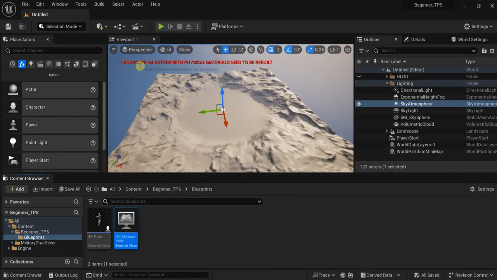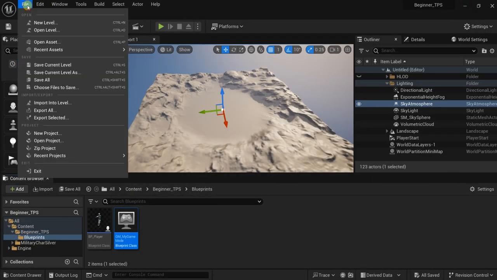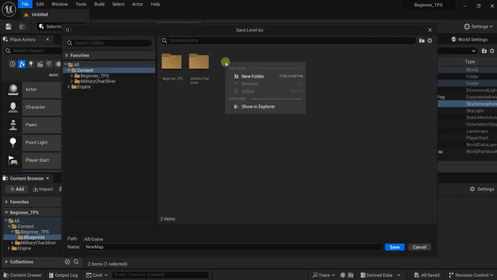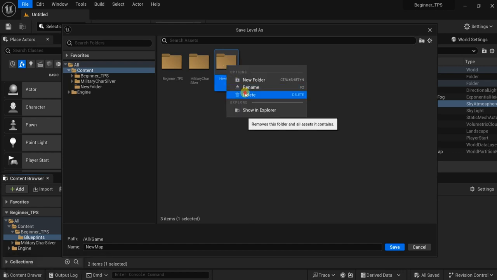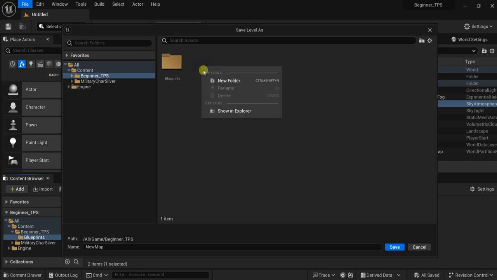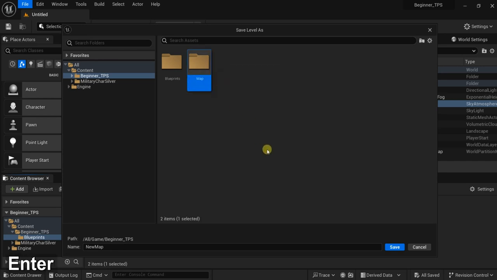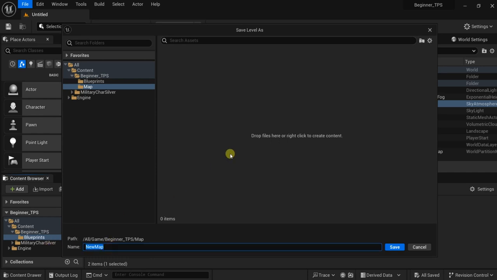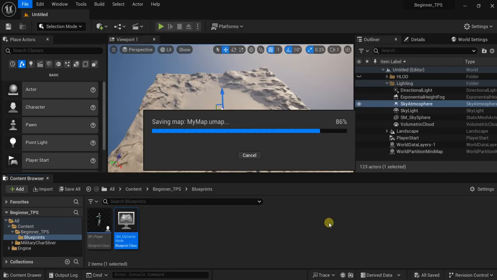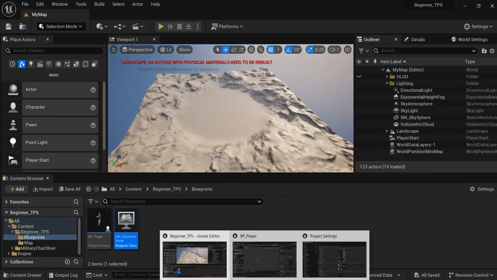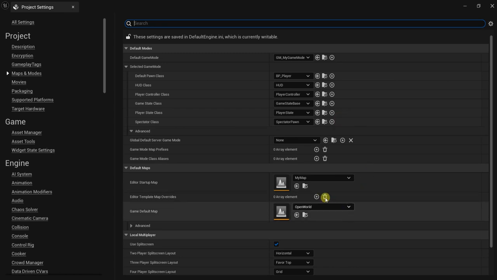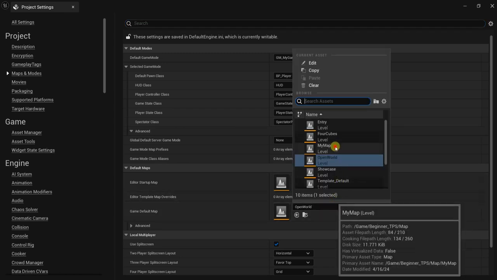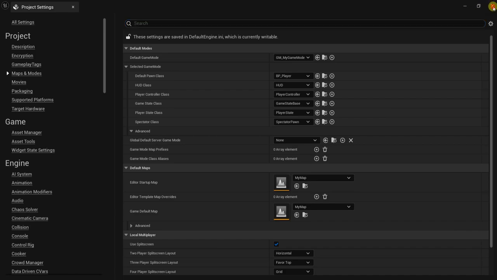Also, for the map, let's save this map. Save current map as. Let's make a new folder for the map, inside the beginner tutorial. Open it and here call it my map, and save it. Also, let's go back to the project settings and put our map here, my map here, and also here, so that when we load our project again, we will start with our map.